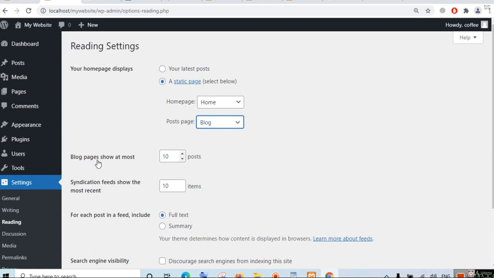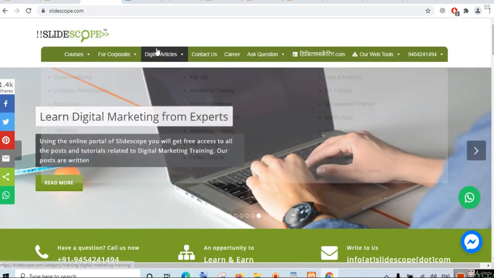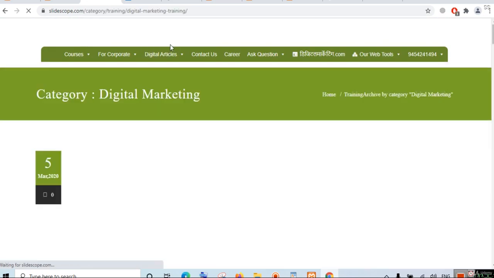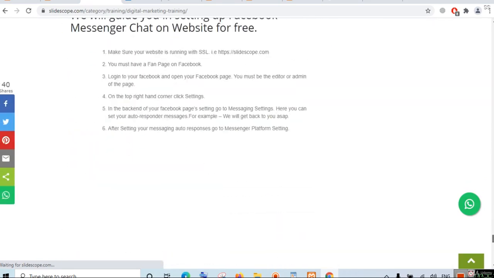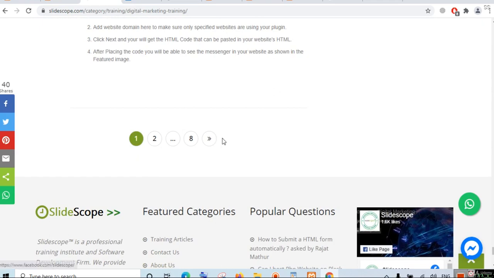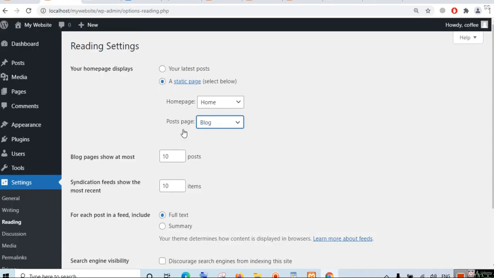Now the next setting is, in your blog page, how many posts do you want to show? For example, let's go to this category page, which is kind of a blog page. Here you can see we have various posts, and then we have pagination. On one particular page, how many blog posts do you want to show? Let's say we want to show 5 posts per blog page. So blog pages show at most 5 posts.